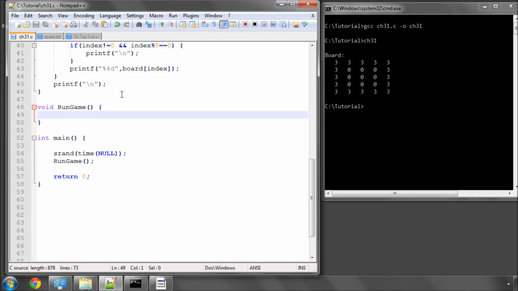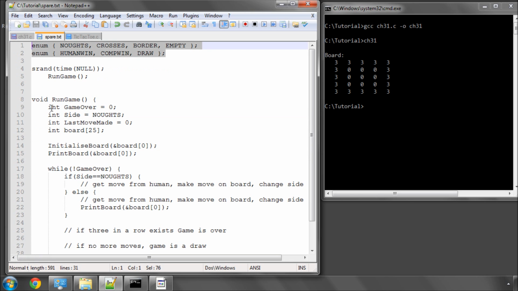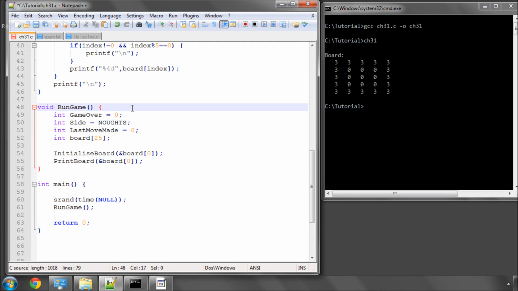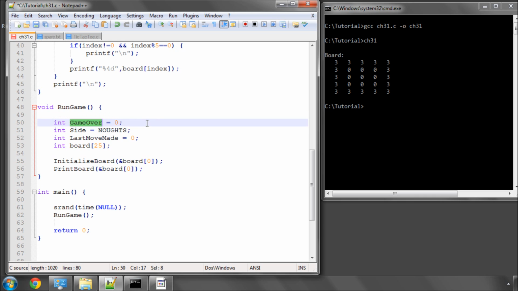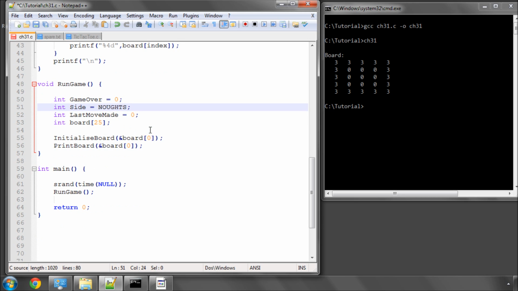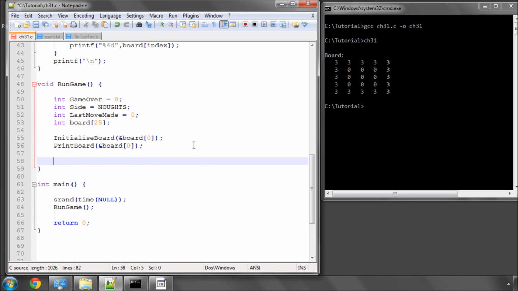And now we have to think about how the game is actually going to run, and I've already prepared some things here to make this go a little bit quicker, but I've got some variables declared here. I've got a game over that'll be set to 1 if the game is over. The side to move is set to noughts, and that will be the human side. The last move made is recorded in here. And we've also got, obviously, our board here. And then, as you already saw in the previous video, we initialize the board to the normal starting state and then print the board. And we'll be changing the print board function as well, so it actually prints out noughts and crosses rather than numbers.